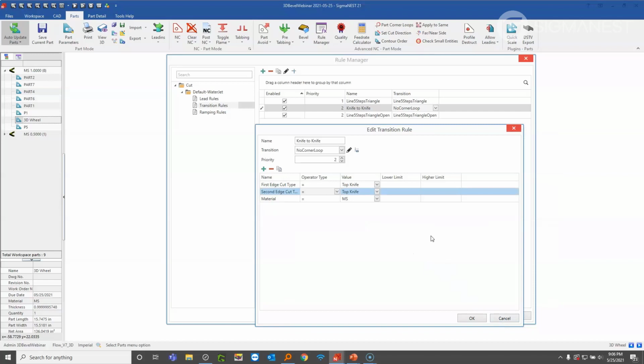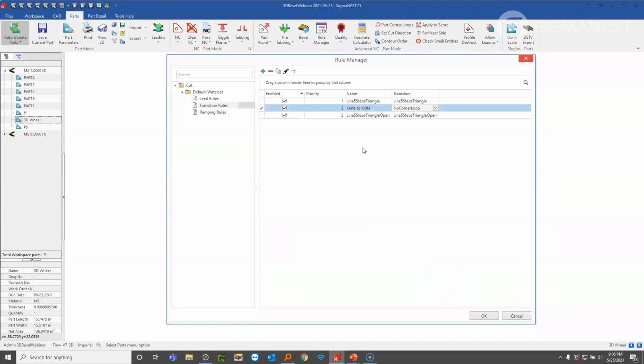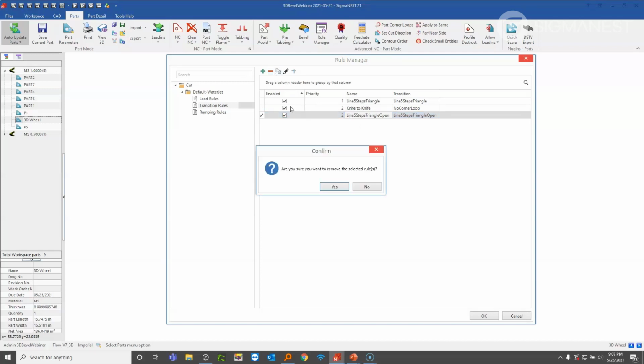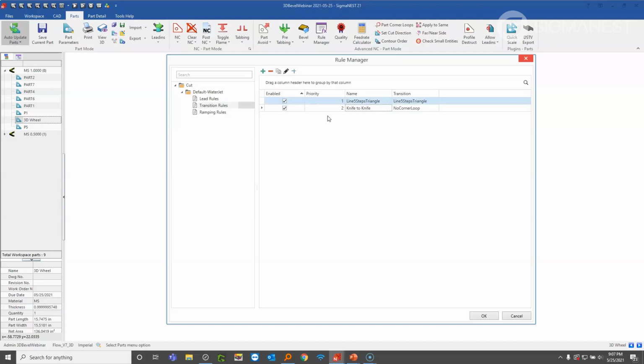I'm going to hit OK there. Hit OK one more time. And finally, this last one here, I just created this recently. I'm going to remove this and just show you guys how to create one from scratch. So what I wanted to do was create a triangle corner loop, except the connector is going to be a rapid. So it's just going to be an open corner loop essentially.